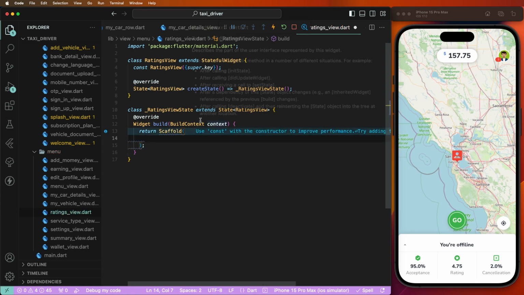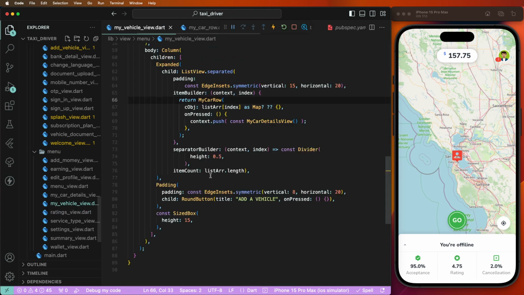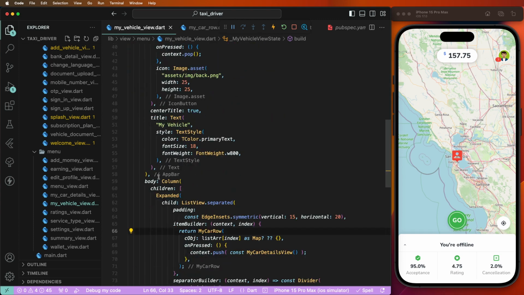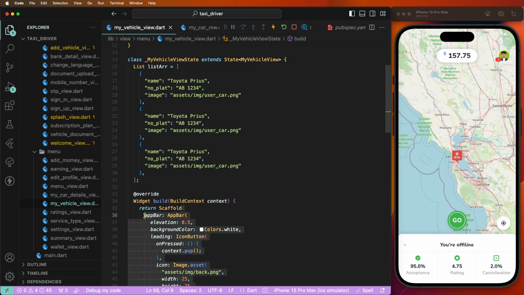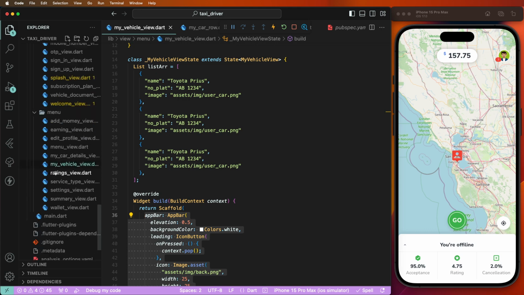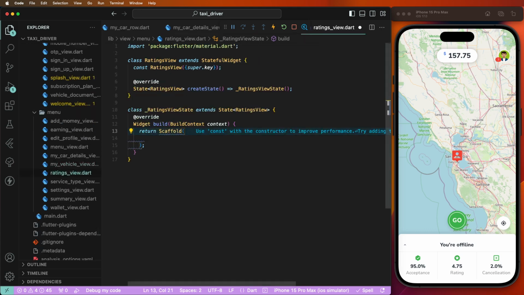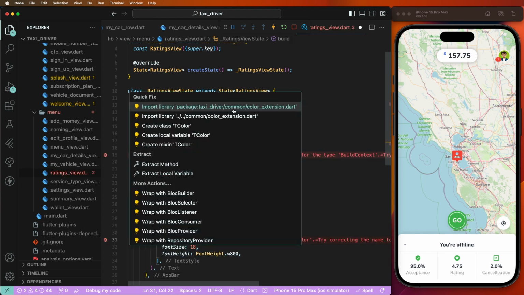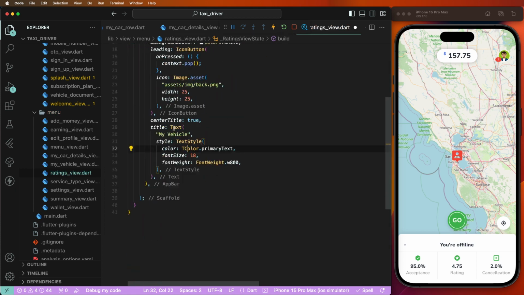Now we need to set the app bar. We need to go inside the vehicle view and copy the app bar first of all, and now paste it into the rating view. Now we need to import the color extensions, and change the name to rating. Now we need to create the body.